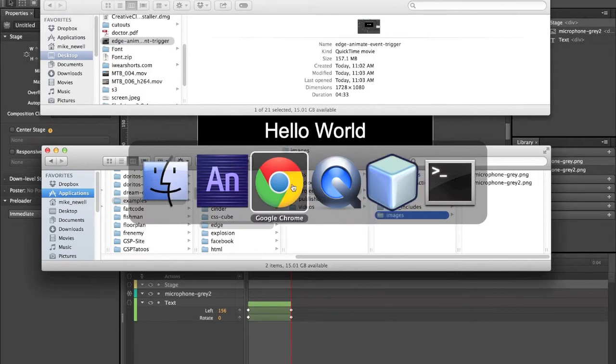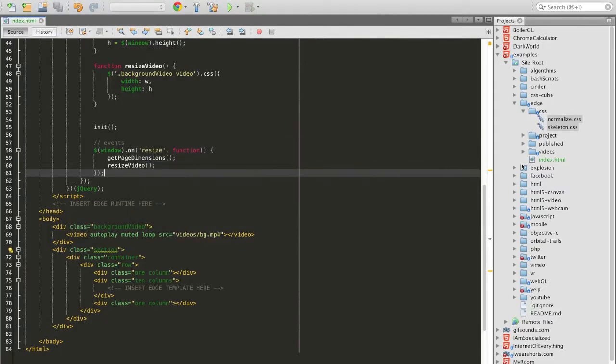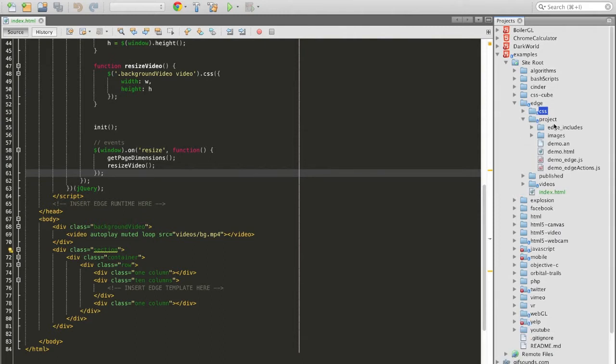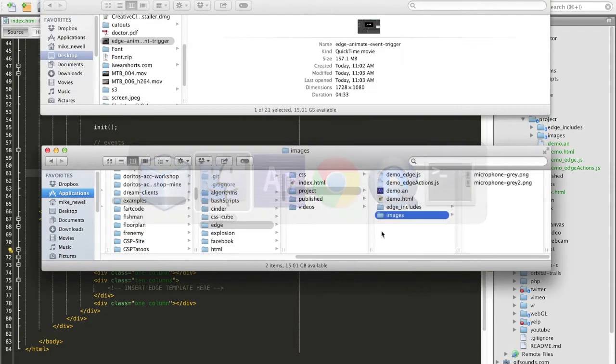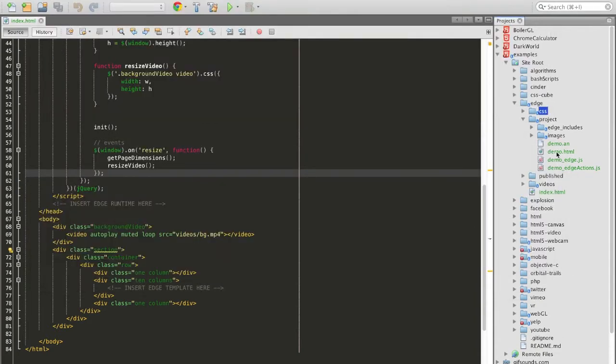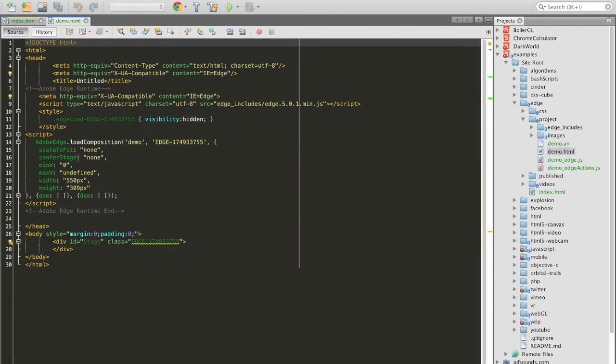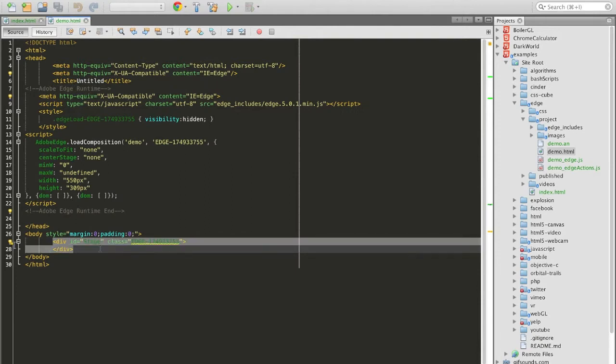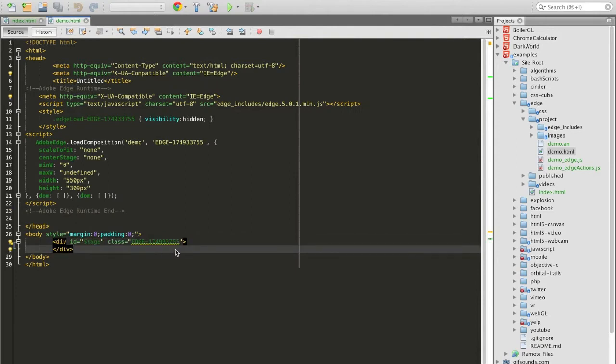So if I look at the code for this, you can see under my Edge project here, I've got the project folder, which is where I'm saving basically the AN file and the HTML and all that. You might think you can just go into demo.html and grab this code block and also the stage block here and just embed them on your page. And you might get away with it, you might not.